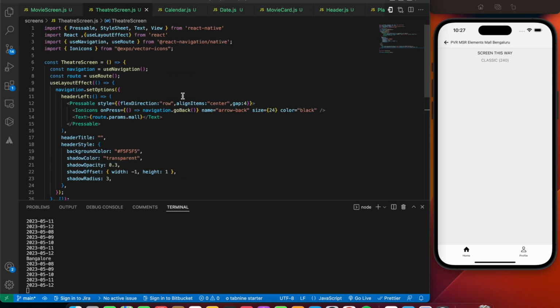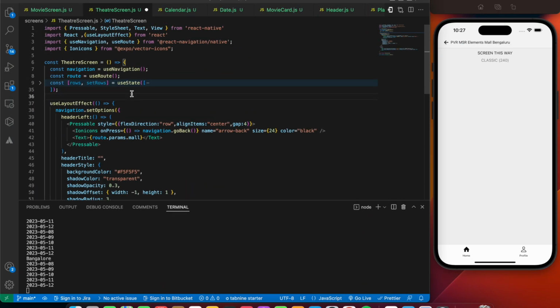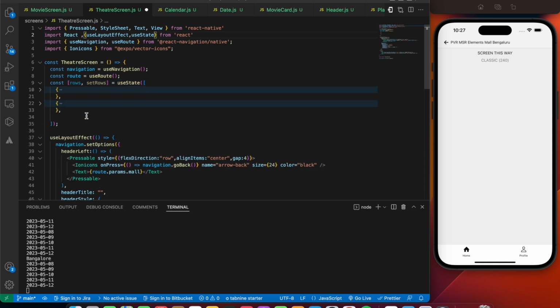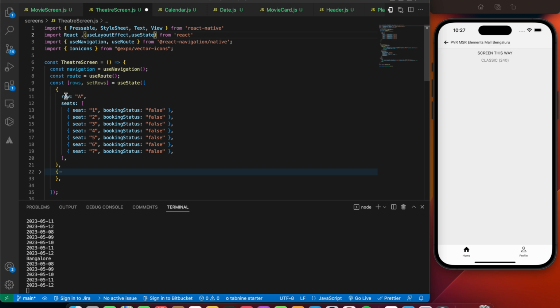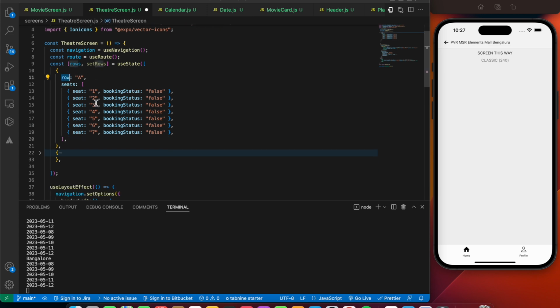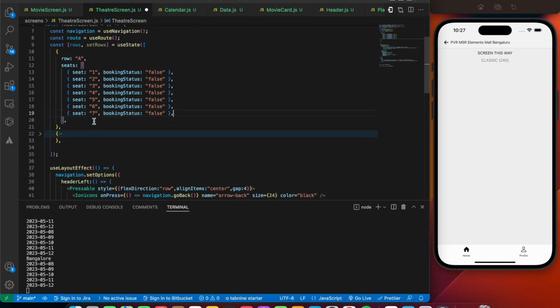So let me get the data for the seats array. Okay guys, I've just pasted the code for the rows. Pretty much it is stored inside of a use state, right? So firstly let's import that. Just for testing purposes, I'm making use of 2 rows, that is 2 objects. Inside the first object we have row A, and for row A we have the seats array corresponding to it. Inside the seats array we have the seat number and the booking status for each seat, that is going to be false at the default state.